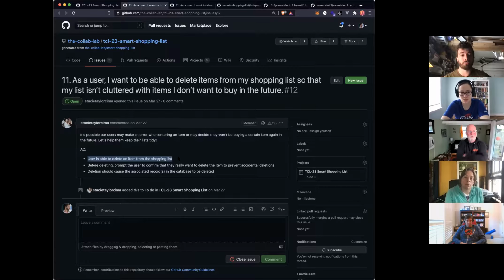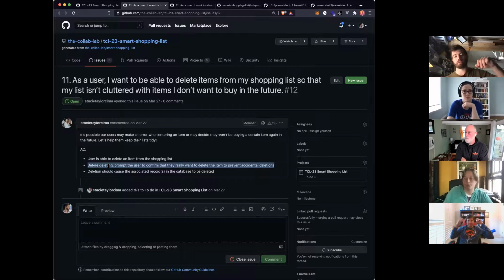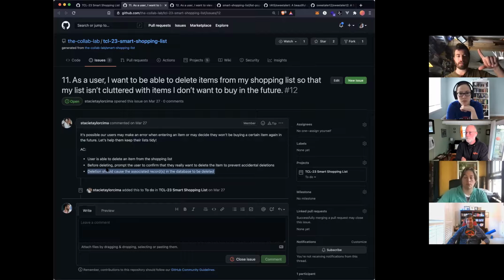So acceptance criteria: you're able to delete it from the shopping list. Before deleting it, you want to prompt the user, make sure they're really sure, so you don't have a bunch of things dropping away and I didn't mean to do that. And then deletion should cause the associated record in the database to be deleted. So we shouldn't orphan that record on the database. Our deletion activity shouldn't just affect our local, it should also push up, which I think is going to be pretty easy to do based on the way that we've modeled our data in the app.